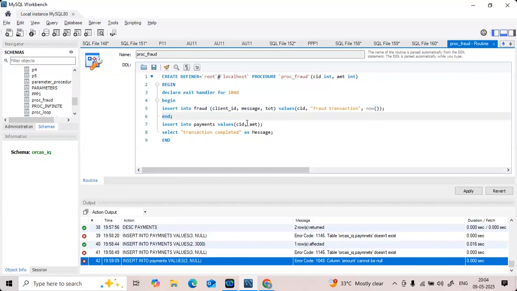And again, I'm inserting this record. Insert into payments values, the parameter values CID, AMT, and TOT, which means time of transaction. Again, why am I inserting this record, guys? If it is a genuine transaction, that record needs to be inserted into payments only, right? In case it is not genuine, then go to fraud. But if it is genuine, you need to go with payments only. That is the reason for insert into payments values CID, AMT. And then select transaction completed. This is an optional message. If you want to showcase it, just showcase it, or else leave it. And finally end.